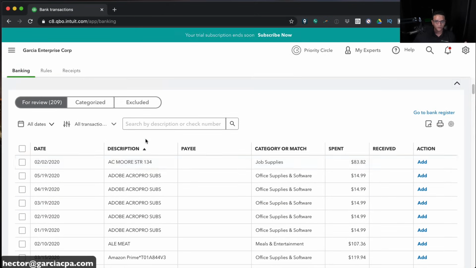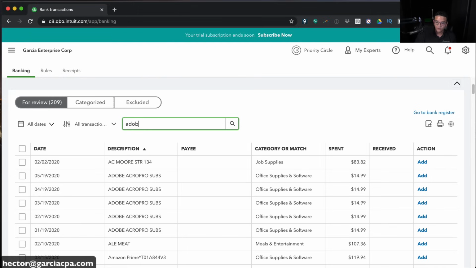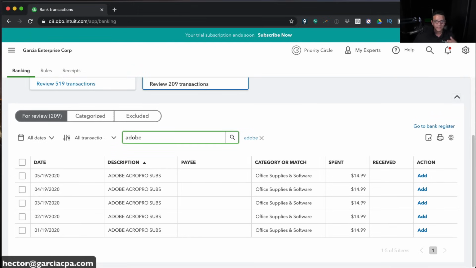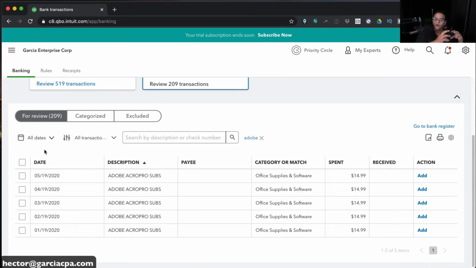You also see a couple of really cool things like a search box. So if I wanted to search only Adobe and press enter, it will narrow down and only show me that particular vendor. Here where it says all transactions, I can look at the ones that are matched, categorized, transferred, or rule applied. Again, you need to watch the intensive video I have on banking feeds to understand all that terminology, because there's a lot of moving parts.